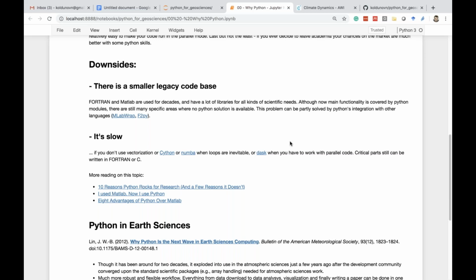So right now, there's a big chance that if you need something, some methods or some type of visualization, you will find the code written in Python for you.